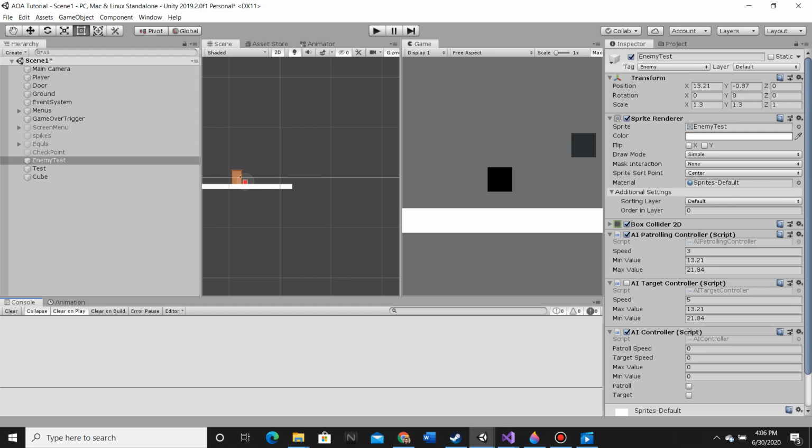In this video I am going to be working on how to create a manager to manage the patrolling and the targeting scripts we made in the last two videos. If you haven't watched those two videos yet, I would recommend it before jumping into this video. It's essentially the same thing, just managing both of those.